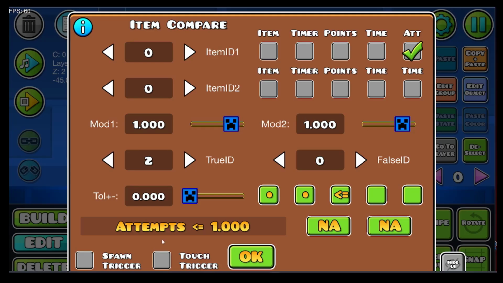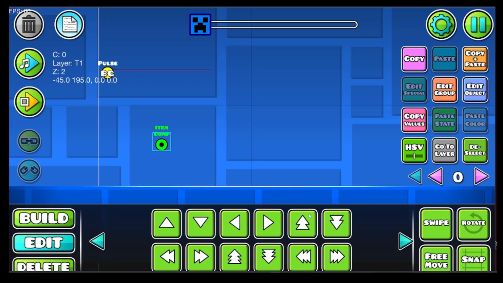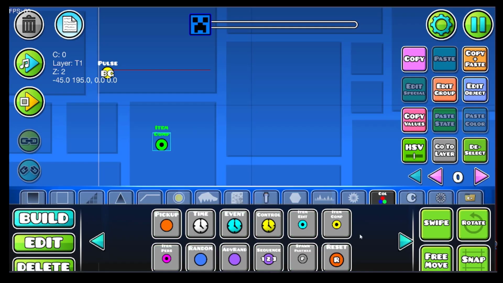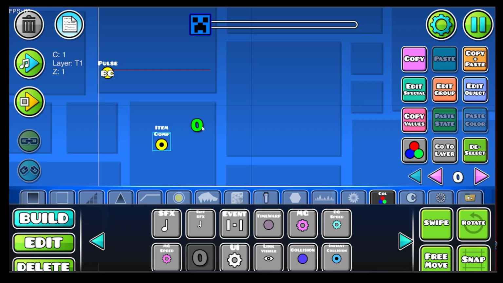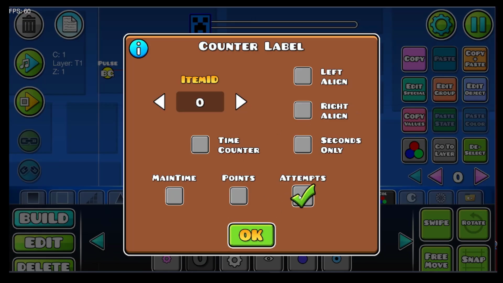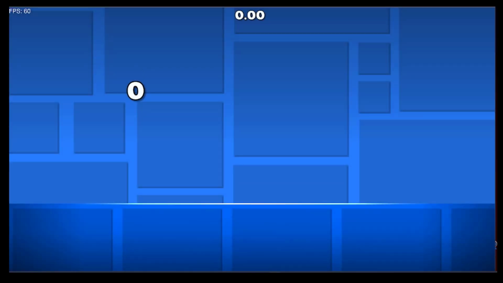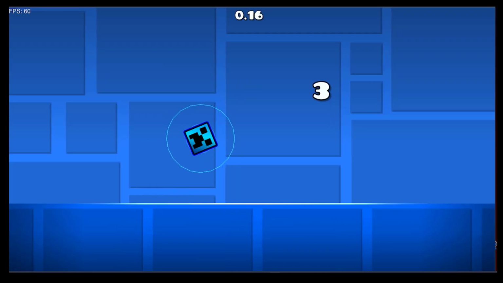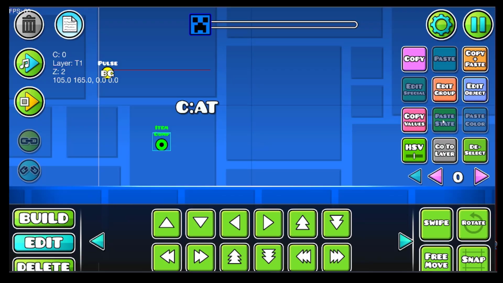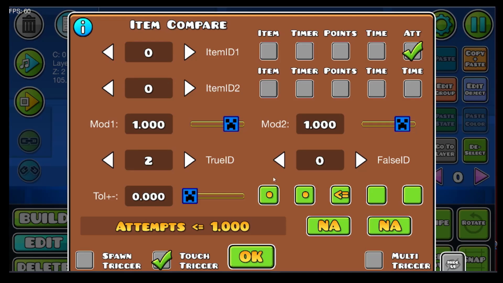Okay. I think this needs to be touch triggered as well. Also, you can make your counter display click attempts, it'll display as attempts. So attempt 1 is going to pulse it, but it's not going to do it because we're not in the attempts counter. But you can do other things like item IDs and timers.